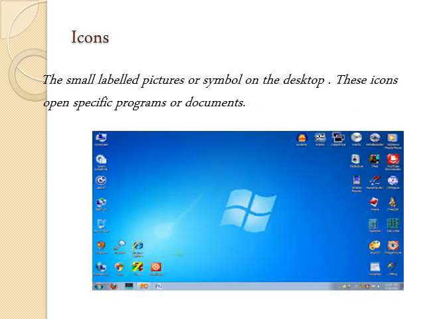Icons. The small labeled pictures or symbols on the desktop. Icons are small pictures that represent files, folders and programs. These icons play a very important role in the graphical user interface. These icons open specific programs or documents. Now let us learn about some commonly used icons.